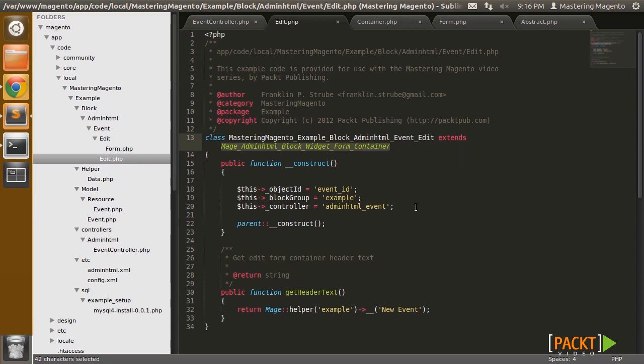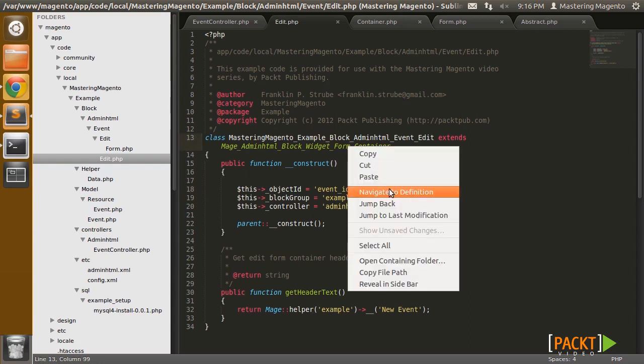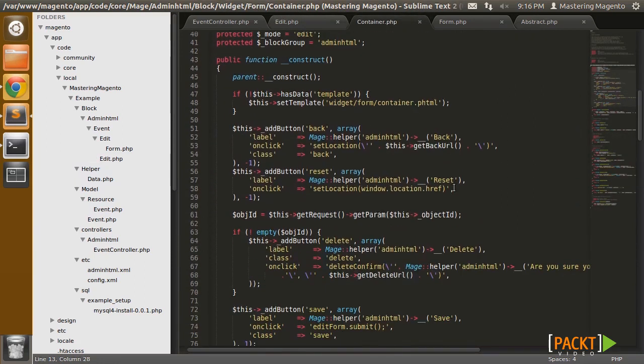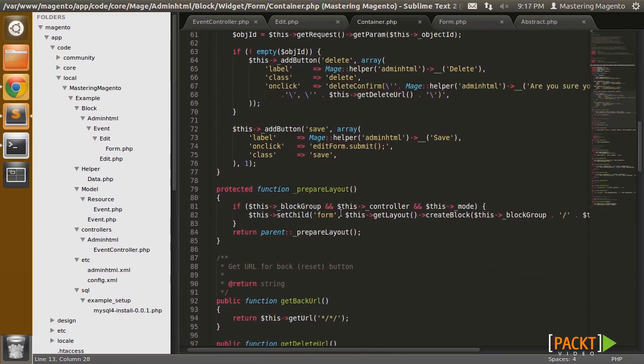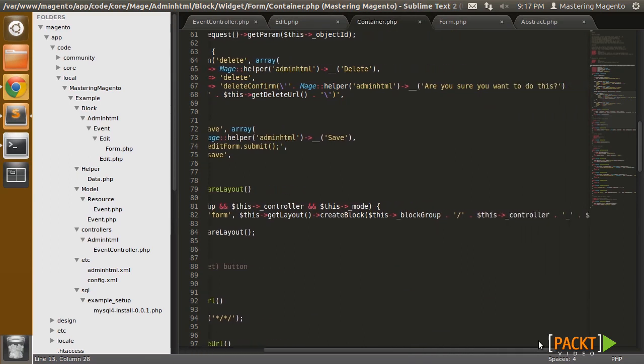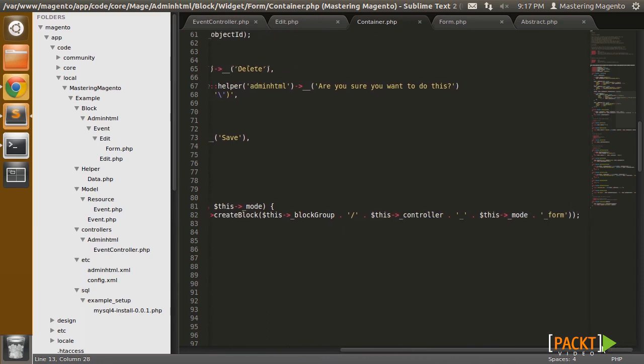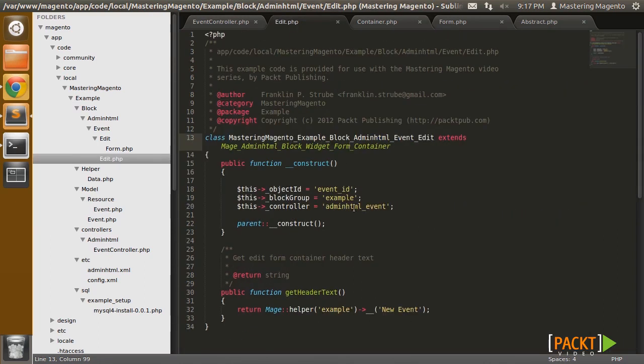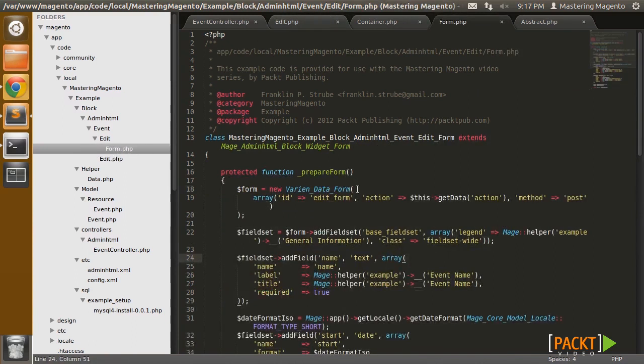We need to set a few properties in the constructor. The object ID is going to be used later when we're saving the form information to the database, so we can ignore that for now. But the block group and the controller are important when rendering the actual form. If you look at the parent class, and you scroll down to the prepare layout function, you'll see that Magento concatenates the block group, the controller, and another property called the mode to create the path for the block that gets loaded as the form. So based on the parameters that we've provided here, we're going to load this block, the event edit form.